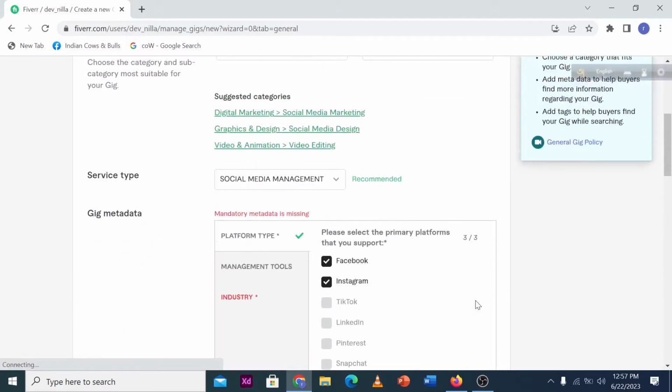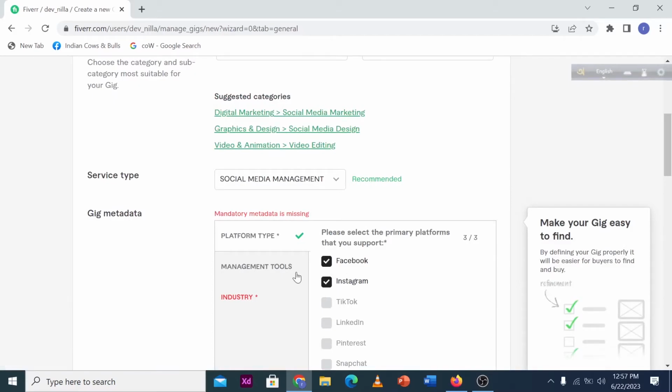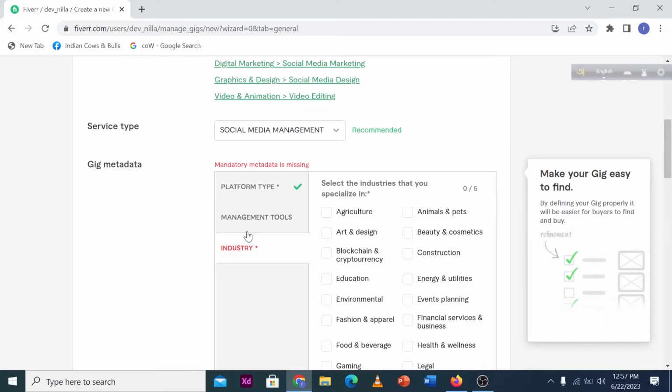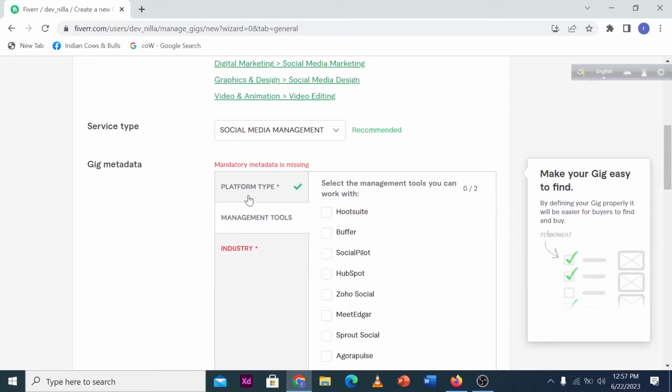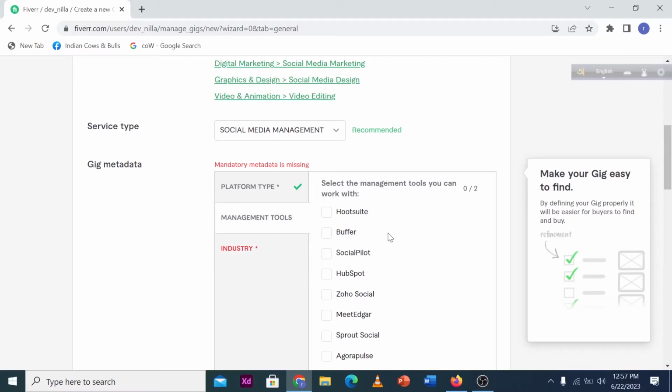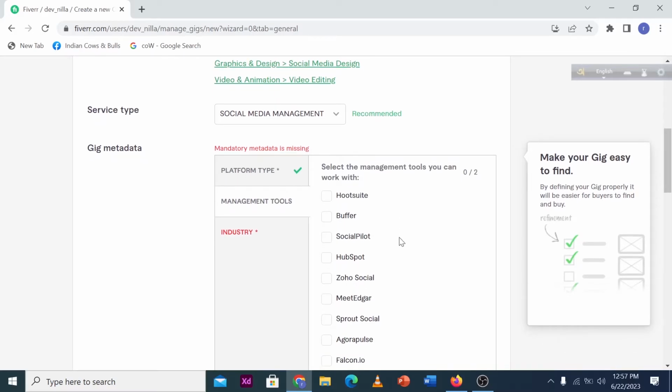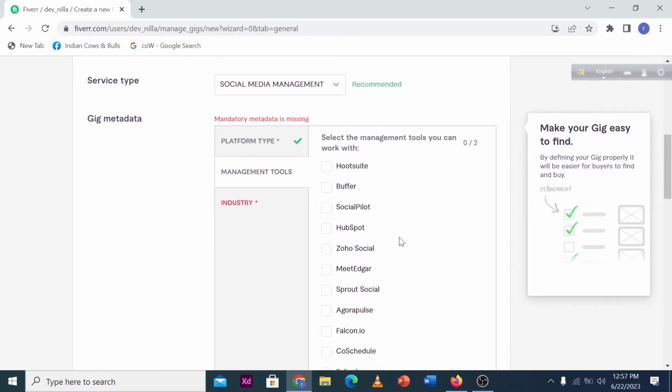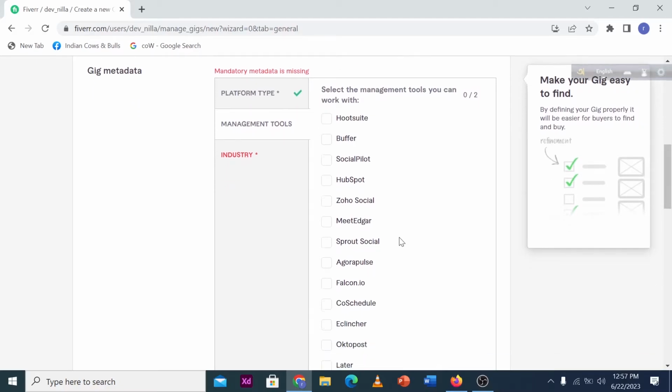Fiverr gig management tools and gig metadata are the tools and resources that sellers can use to manage their gigs and improve their visibility on Fiverr. These tools can help sellers to choose the right keywords. As mentioned earlier, keywords are important for increasing the visibility of your gigs on Fiverr. Gig management tools can help you to choose the right keywords by providing you with a list of suggested tags based on your keywords.